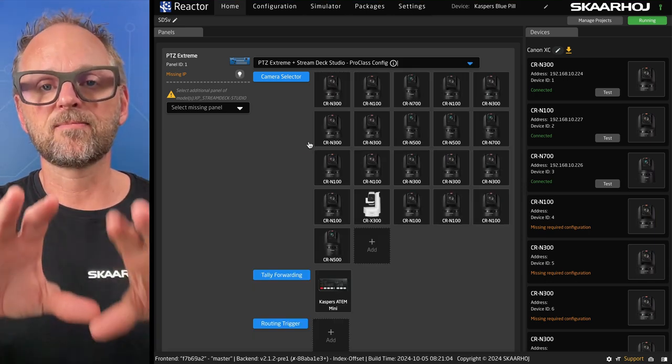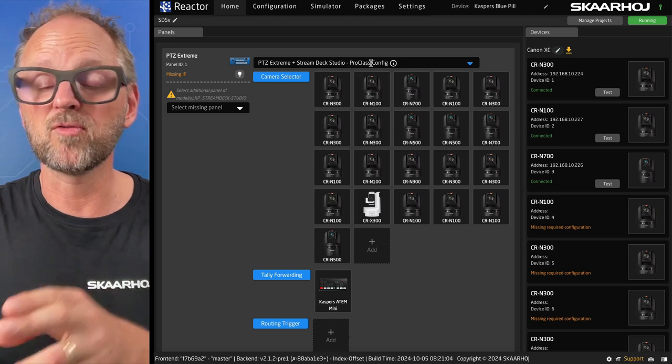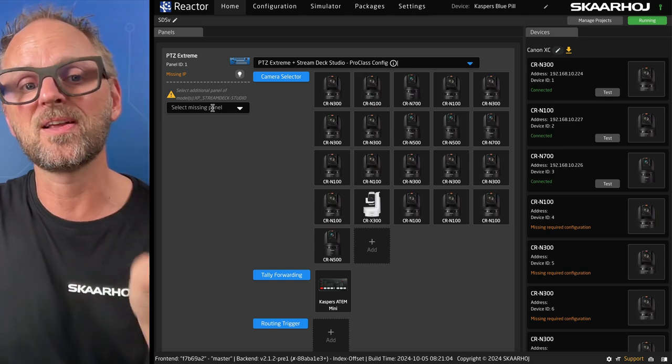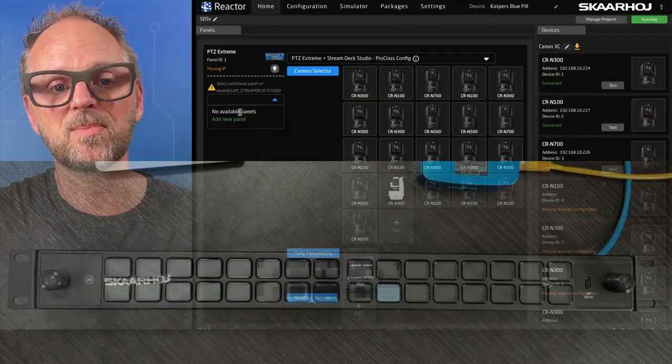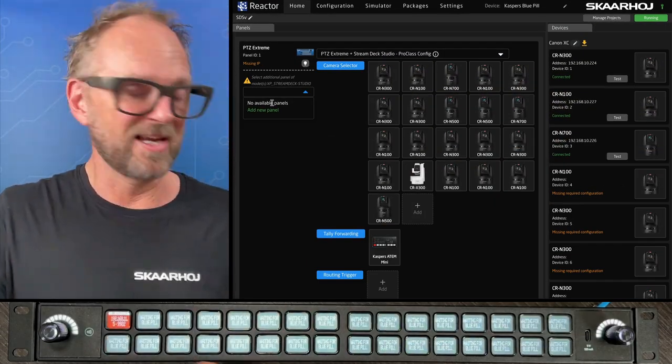Okay, so I luckily get the same selection of cameras, even though I changed the config over. But notice one thing that is now different. We have this field, and that field will allow us to pick a Stream Deck Studio. And I have one on the table right here. It's just waiting for us. You see, it's saying waiting for raw panel.